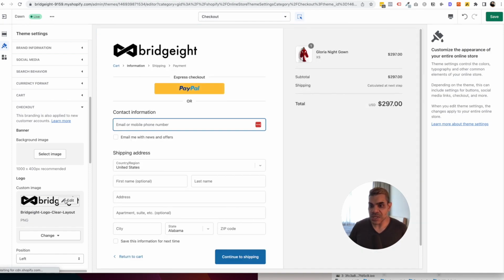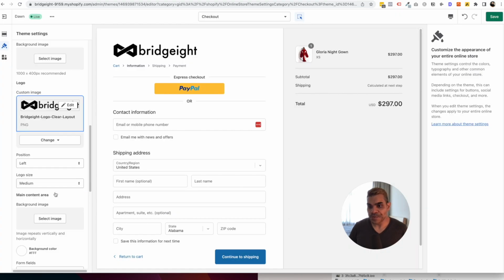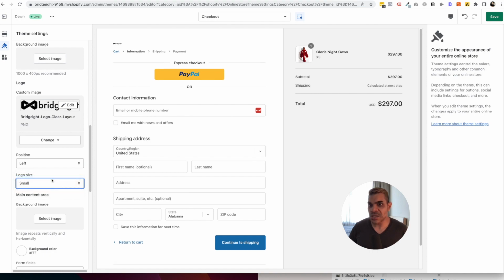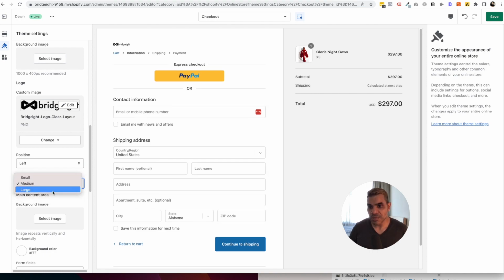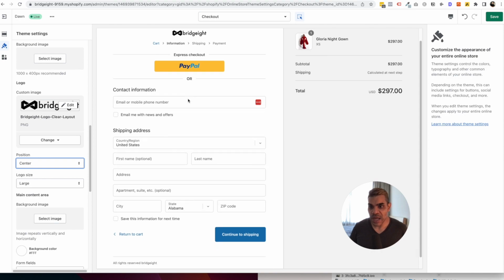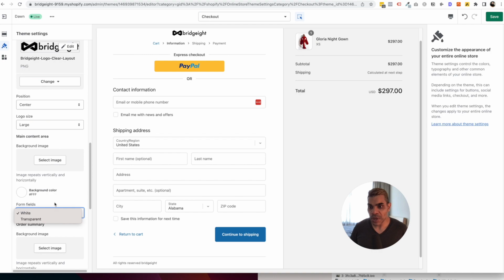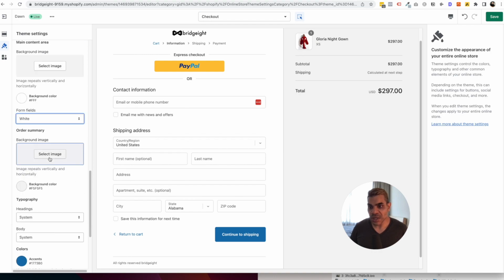Obviously, this logo is very large for this checkout page. So I'm going to change this logo size to small, or let's have it as medium. Large looks fine to me in this setting. I'm going to put it to center because most of my naming and things is center. I can change the background color. I can change the form colors that I want.